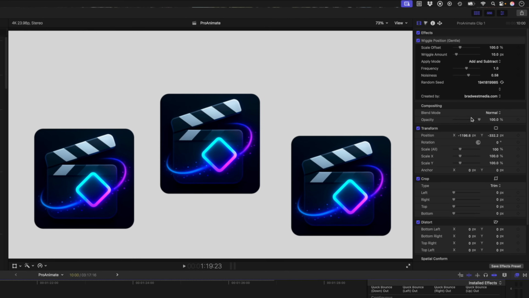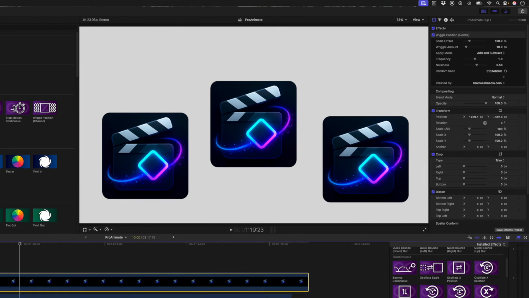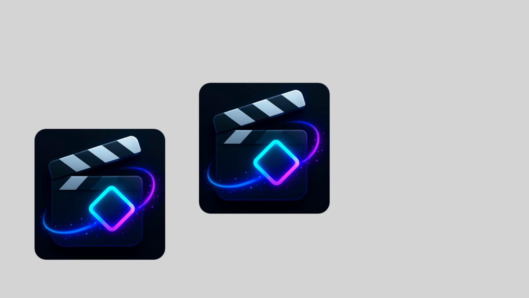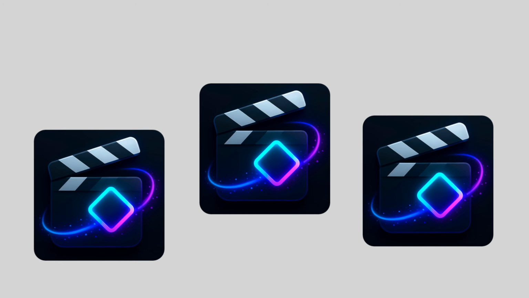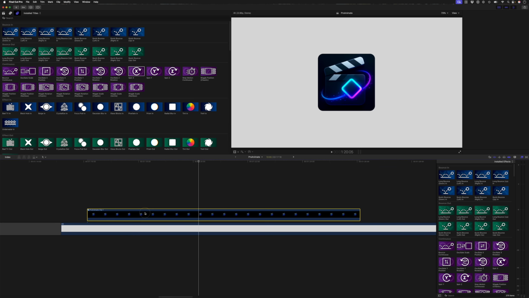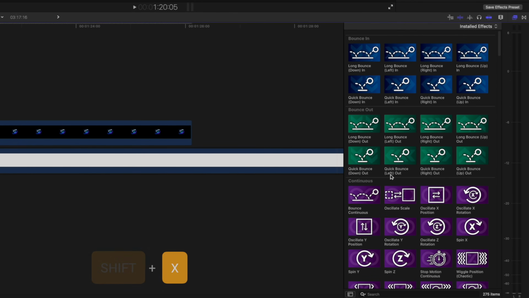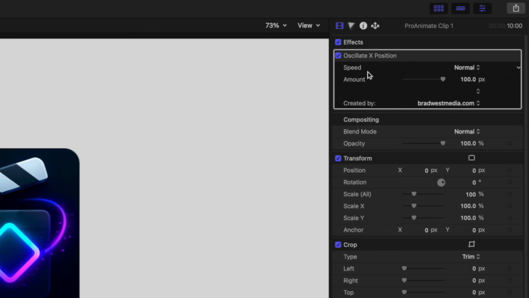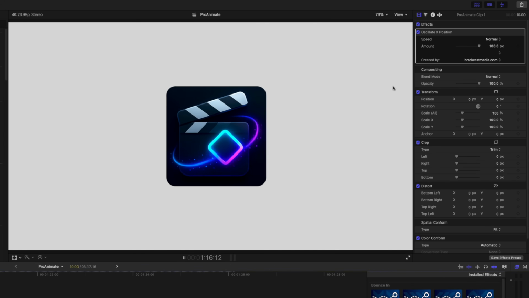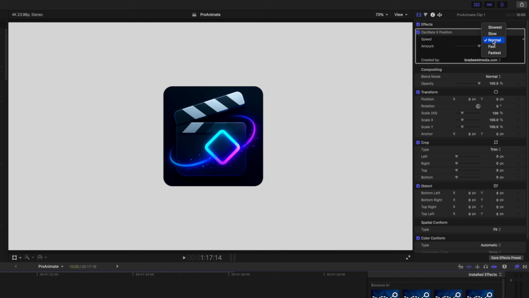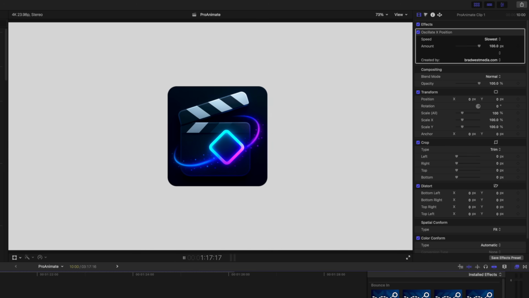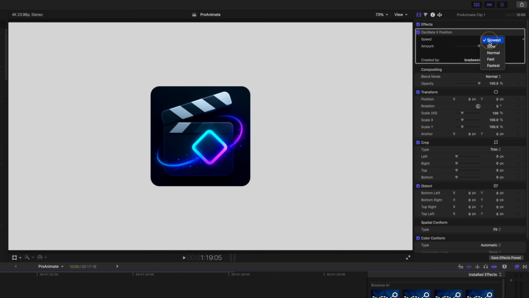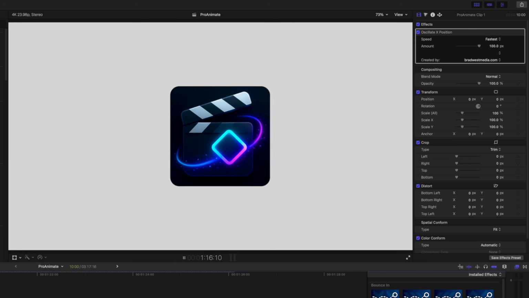Now we have the ability to randomize that wiggle pattern on each of these using this random seed parameter, and the result is something like this. Each one of these clips now has a different wiggle pattern. I'll delete these and hit Command Shift X to remove that effect. And let's add this oscillate X position to the clip. And the adjustment here is we have better speed naming options. So we have the normal speed, and instead of just random numbers for speed, we now have options like slowest, which oscillates like that, all the way through to fastest.